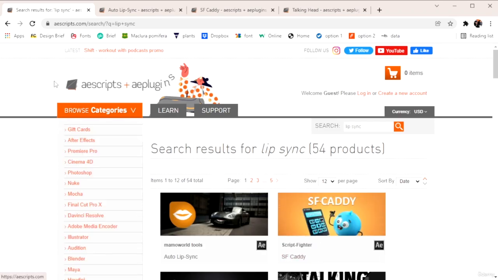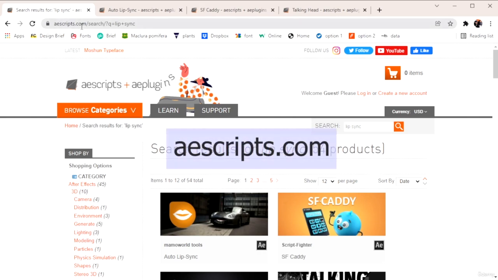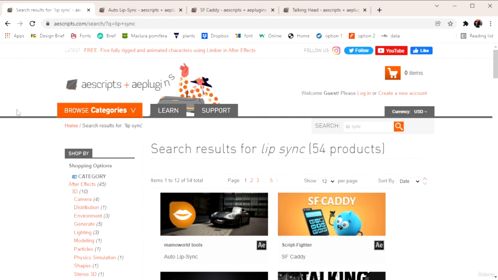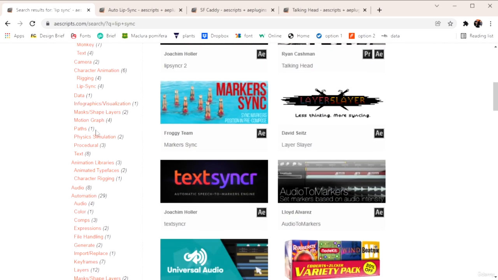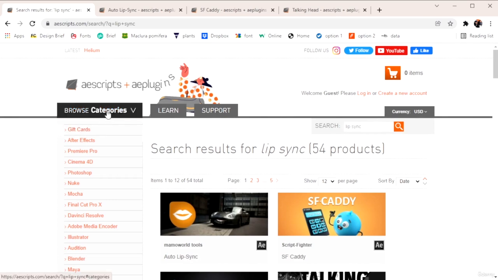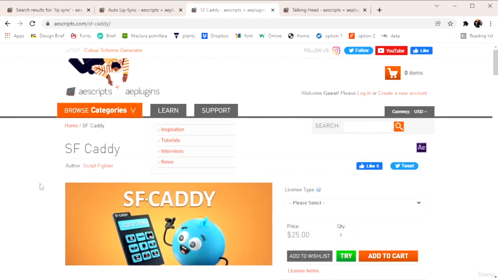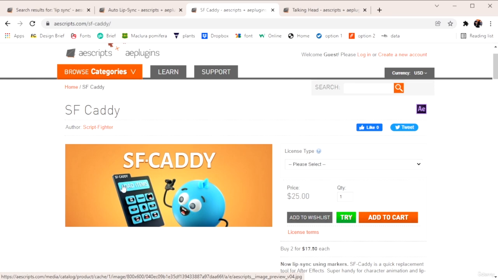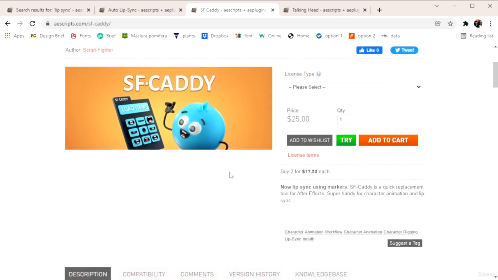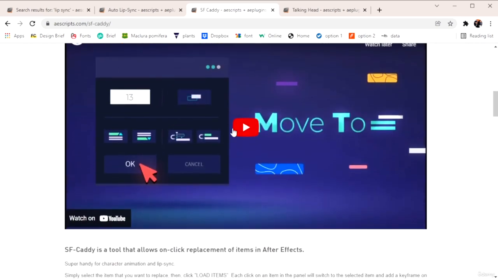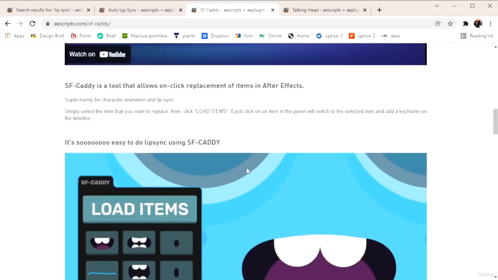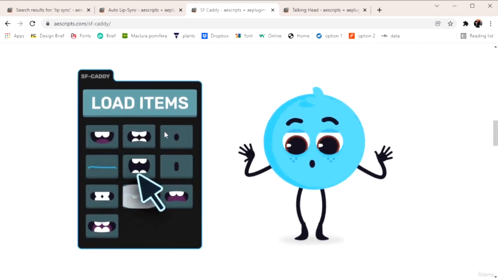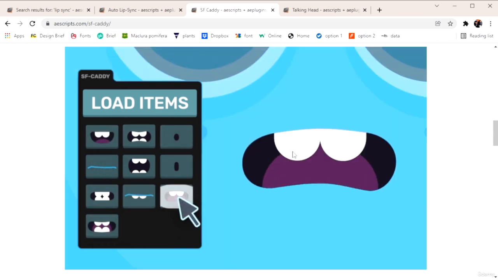So here we have some other plugins in AE Scripts, which by the way, you can find so many helpful plugins in this website, both for free and paid. You can see they're categorized. And the best one for lip syncing is SF Caddy. You load items into this plugin and it will listen to the audio that you have and it will lip sync it itself. So it's $25. You can invest in this. There's also a helpful tutorial if you want to know how to use it. You can see you just load the items and you make your character speak.